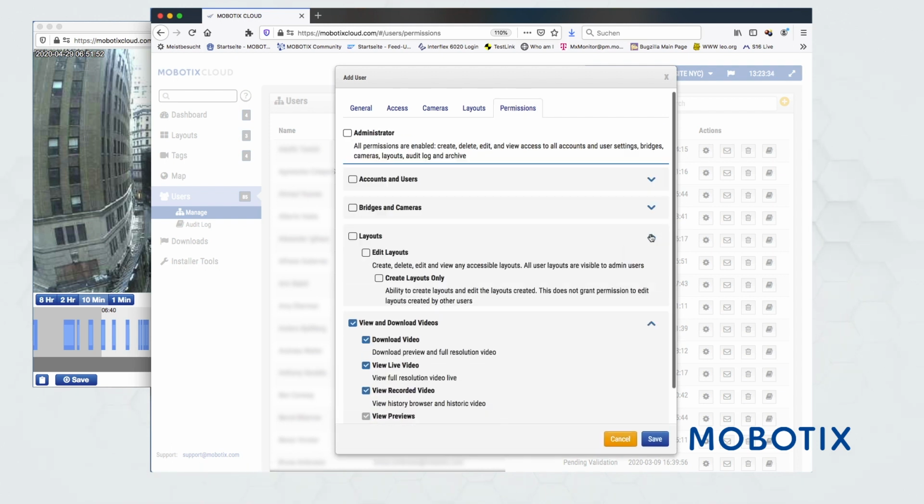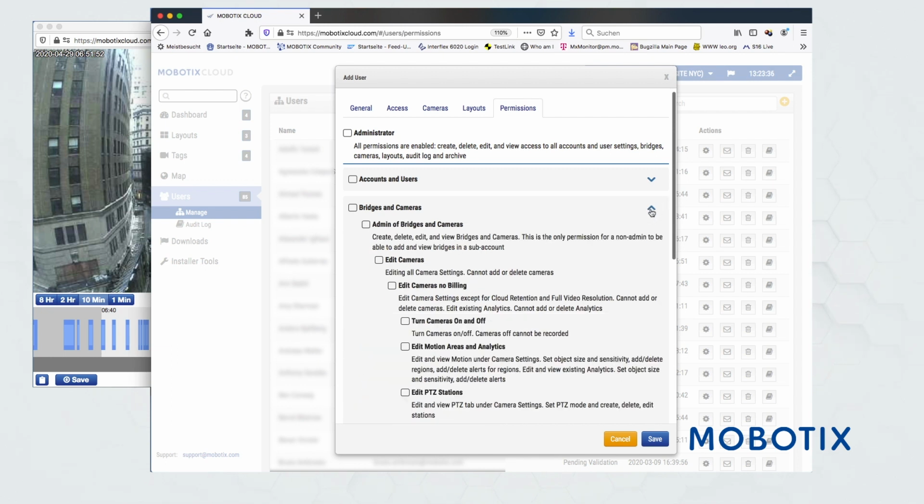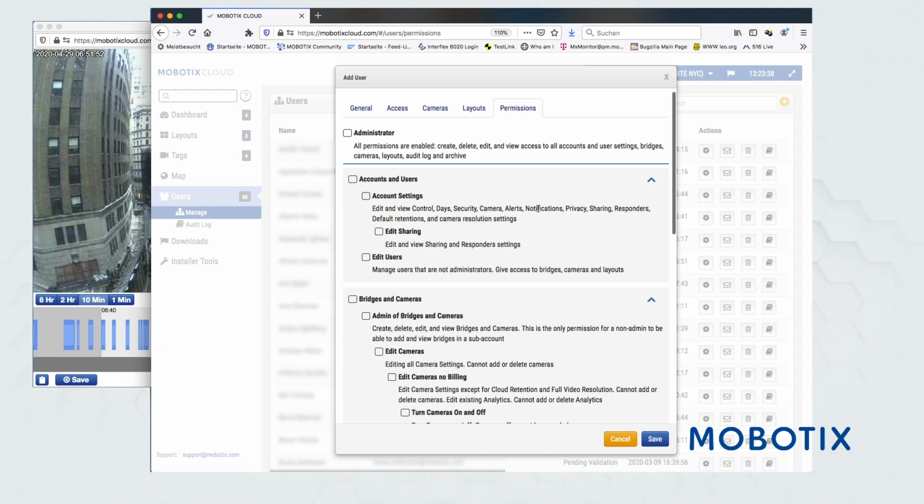With fine granular user rights, the administrator or the owner of the system can assign which rights the new user should have.